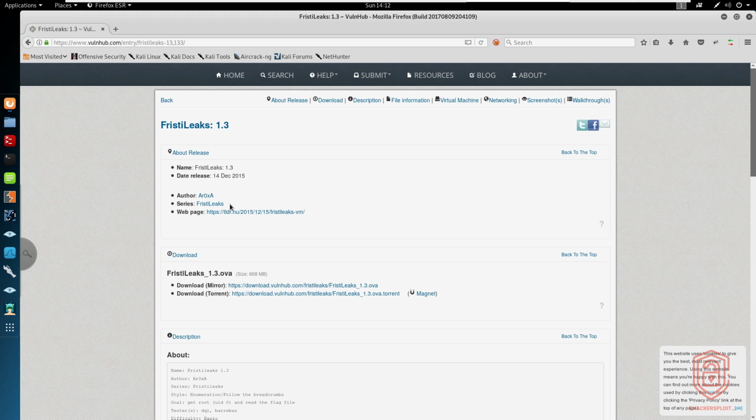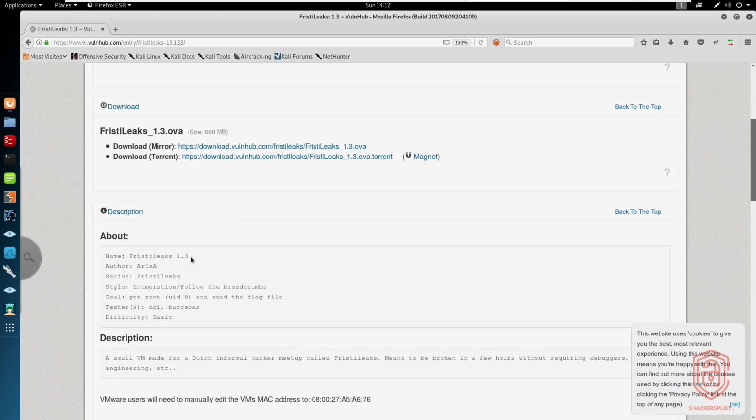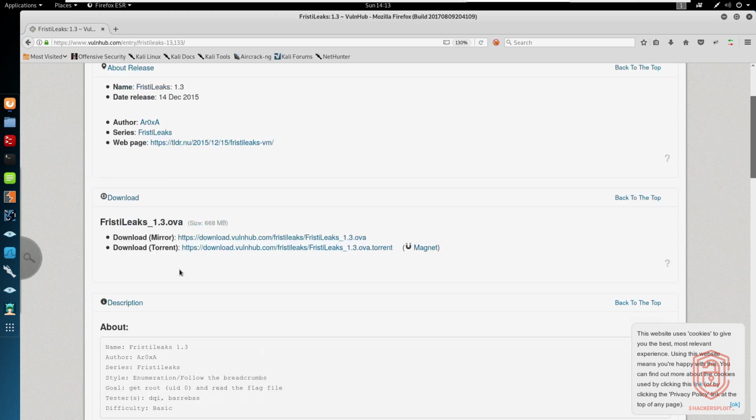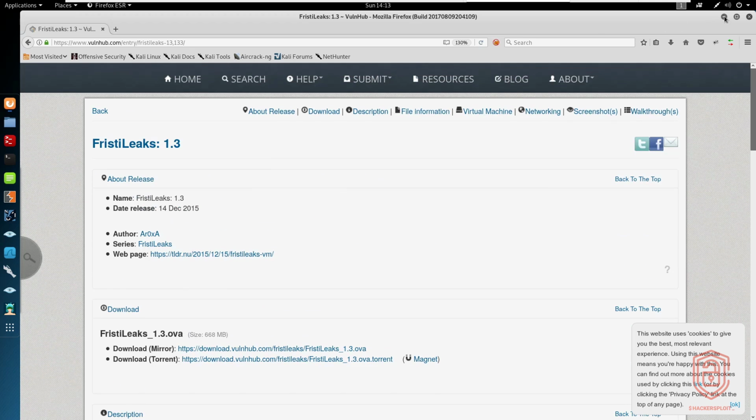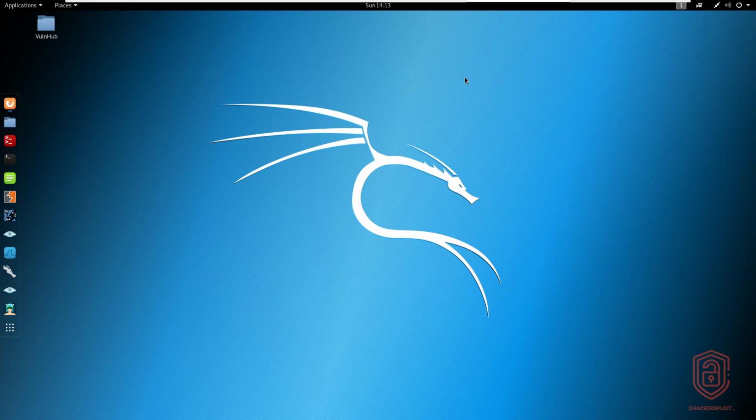All right, so if you just take a look at the web page here on VulnHub, you can get some information about the type of the box and the style. The style is enumeration and follow the breadcrumbs, so more based on a CTF than a traditional pen testing box. The objective is to get root access and to get the flag file, which you can only get by getting root access. I hope that is simple. I already have this VM set up on VirtualBox and we're ready to get started.